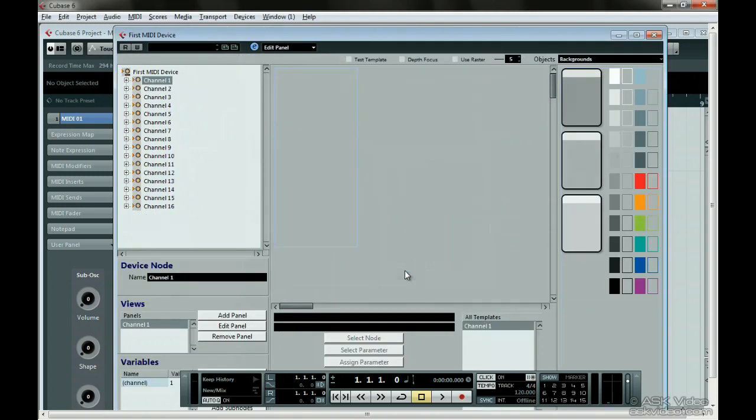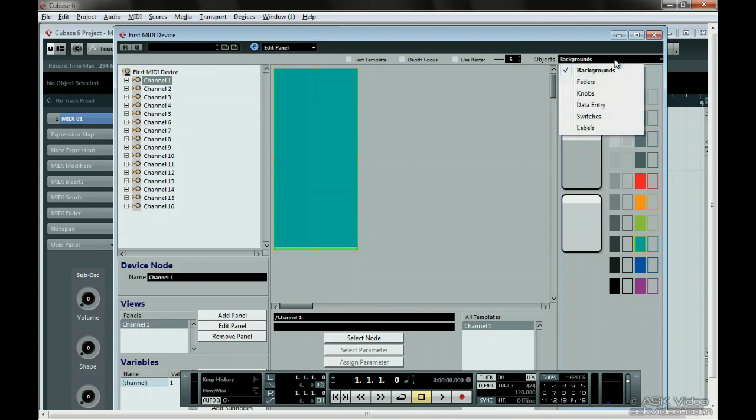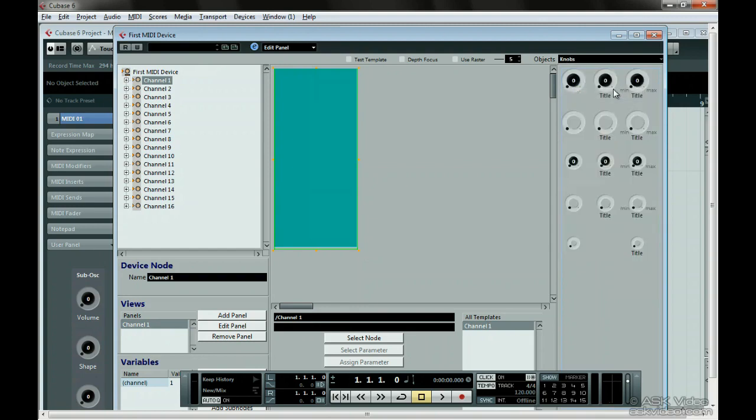The parameters we saw before are on the left, and we have a bunch of new parameters in the middle and on the right-hand side. Let's jump right into creating a panel. Click and drag a background color into the panel and resize it to cover the whole panel. Now choose Knobs from the drop-down here. Grab a knob and place it on the panel.